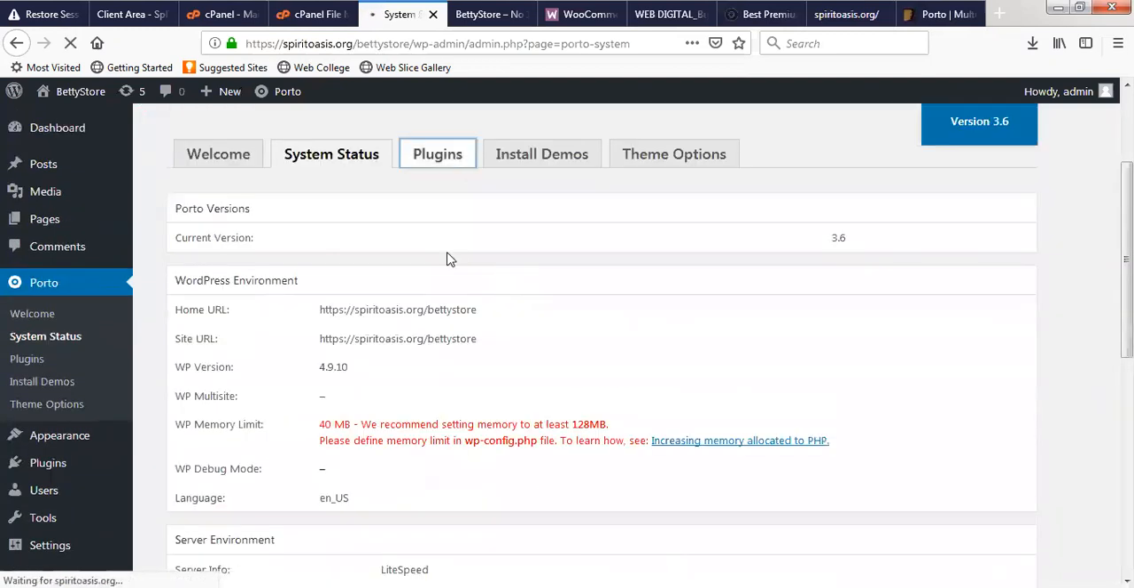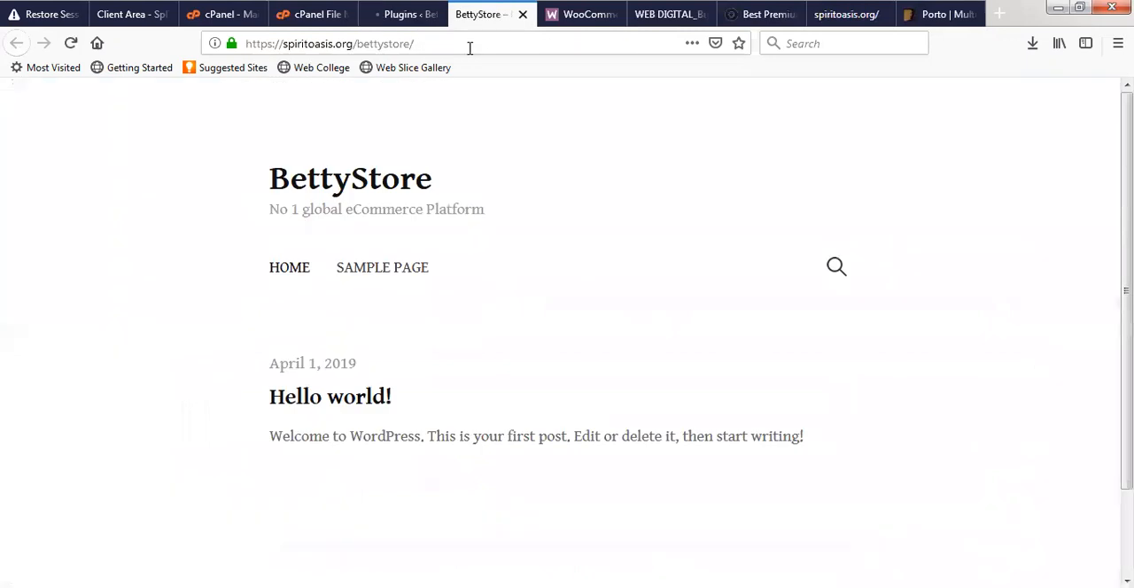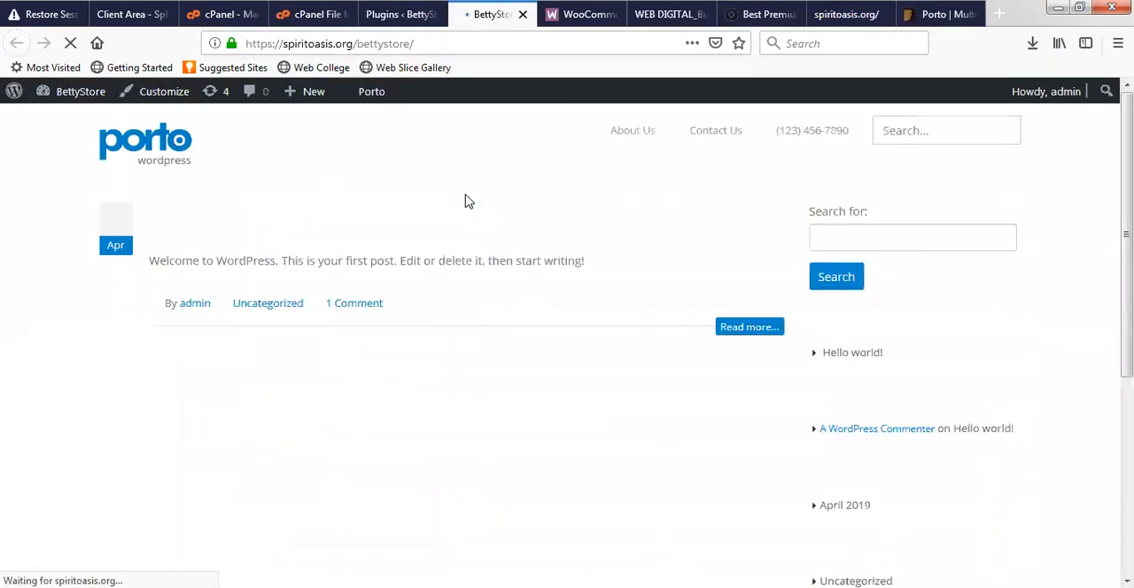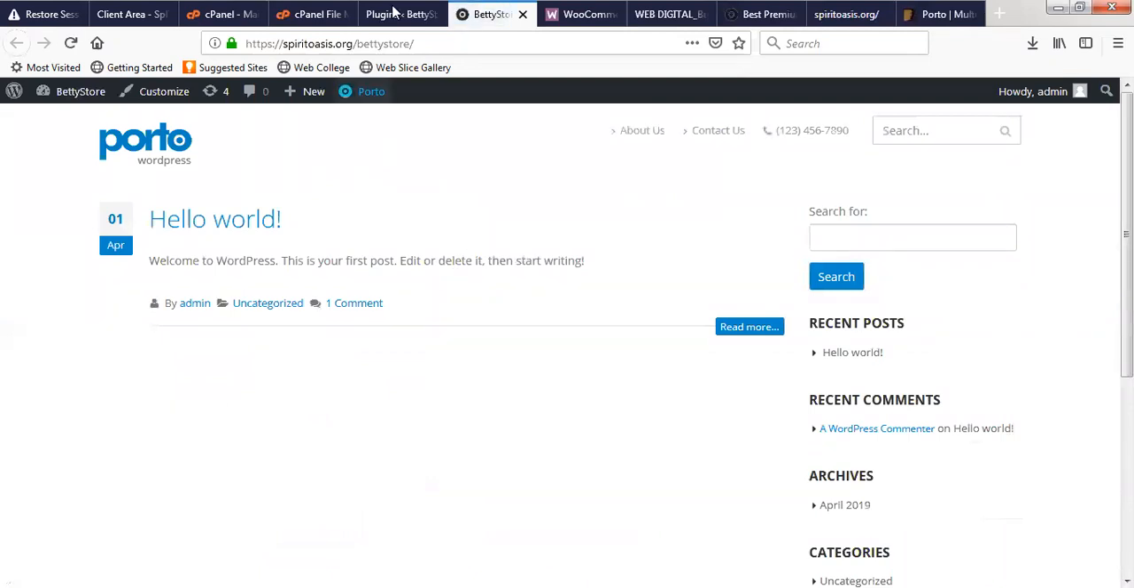We go to plugins. If you go to the front end of the site, once you have installed the theme, you may see a different look of it. Though it's not all that beautiful the way it's supposed to look, because we have not done most of the things we are supposed to do. You can see the site has changed a little bit.